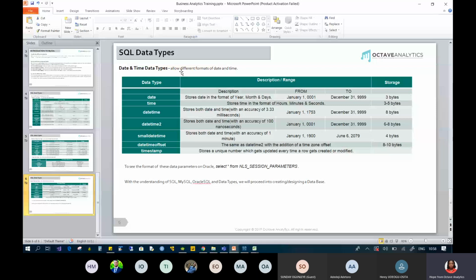Okay, so lastly, we have the date and time data types. This allows different formats of date and time. For date, it stores date in the format year, month, and day. Then for time, we store time in the format hours, minutes, seconds. We have datetime, which stores both date and time. We have datetime2, which stores both date and time with accuracy of 100 nanoseconds.